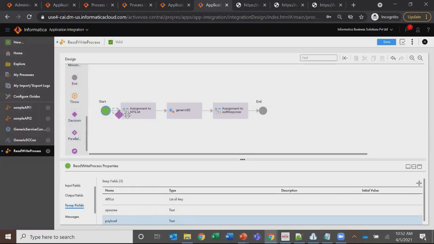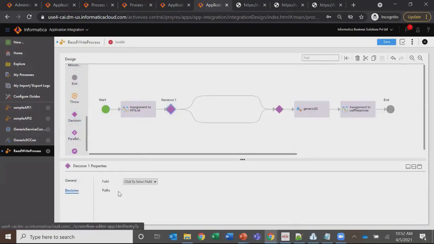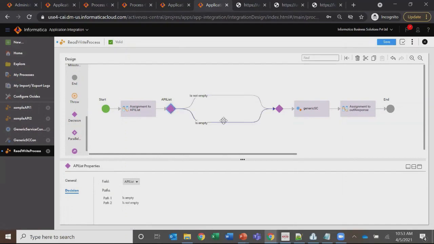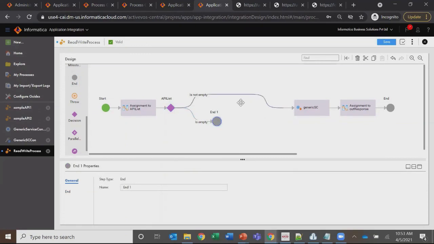For that, first we'll use a decision step to check whether our list is empty or not. If you see, when we selected this, it created 2 paths for us: one is not empty and the other is empty. When the list is empty, we would want to end our process, so I will just put an end here. And when the list is not empty, we are going to call this generic service, right? But again, this is not going to be like this. We will add a few other steps because we need to call this generic service connector based on the API list which we have extracted.